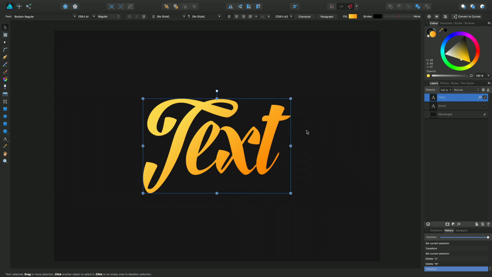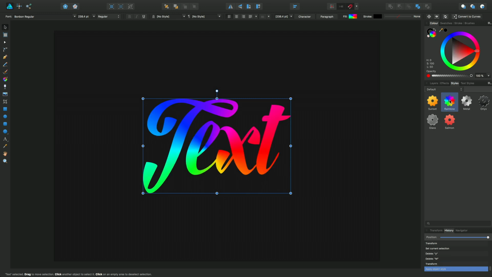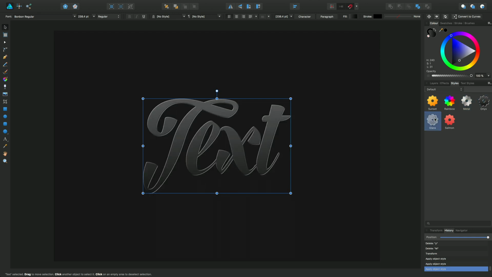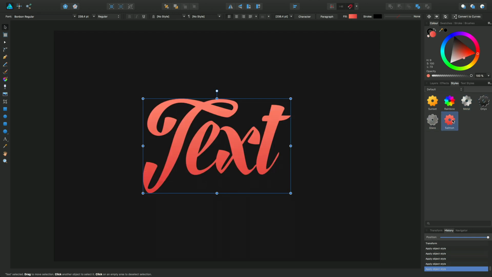So with this piece of text, I just want to jump to the styles, and you'll see under there, there's just a limited set of thumbnails that you can apply to this particular text. So for instance, I can select rainbow to give a rainbow look, a metal look, and I can jump through each one of these in turn. Just jump back to sunset there.